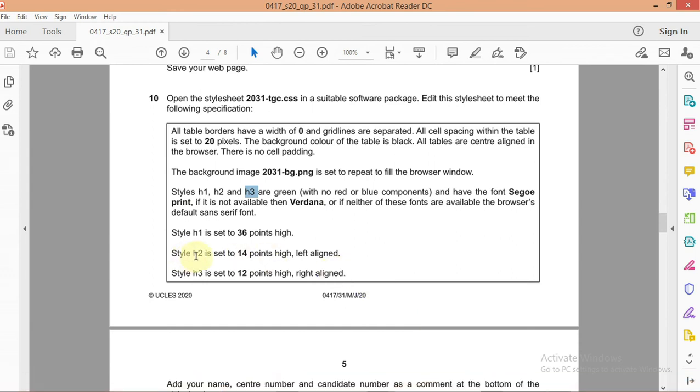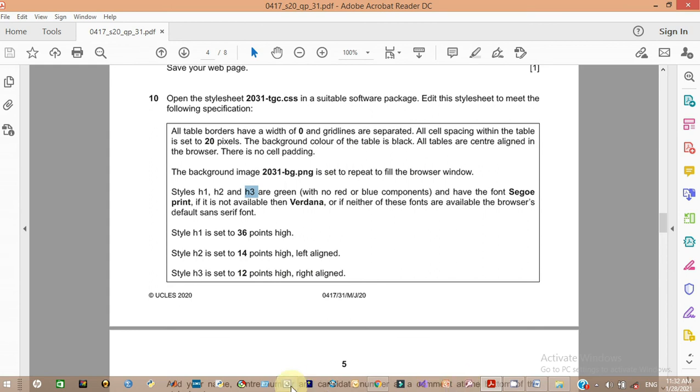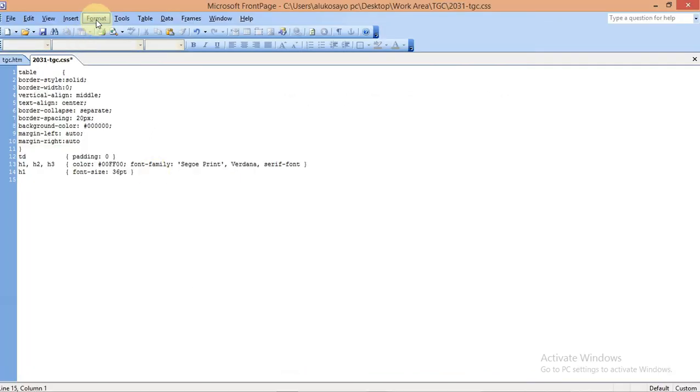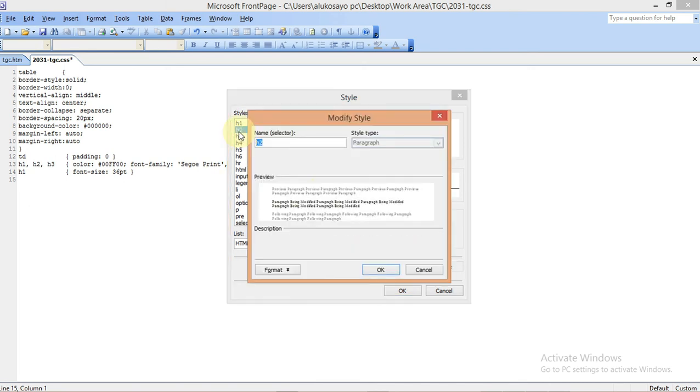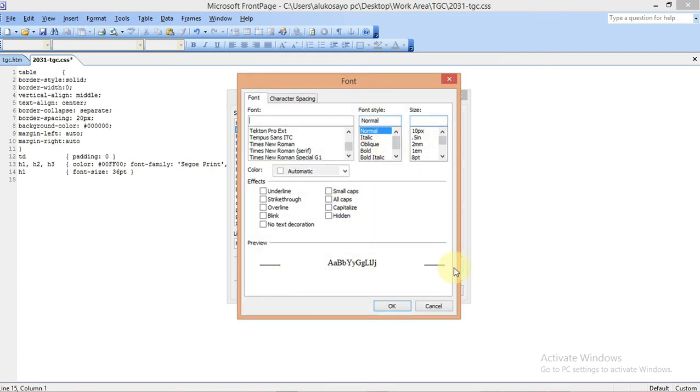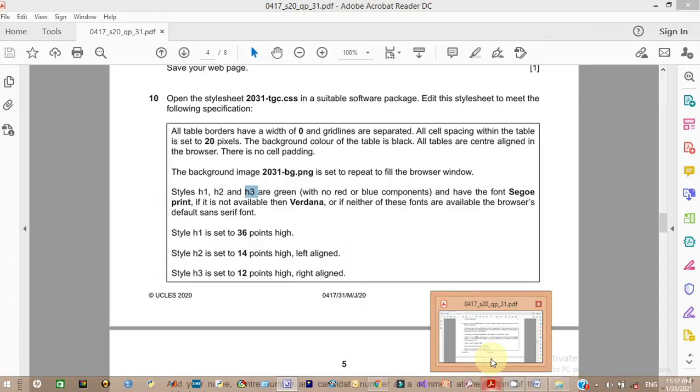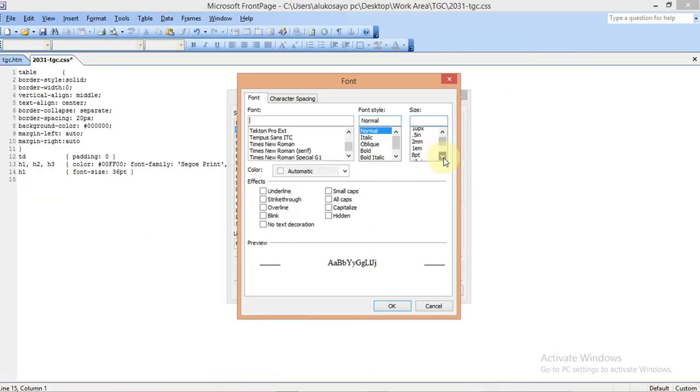Okay, so the next style to create is h2, 14 point, left align. So format to style. Come down to HTML tag, then take the h2 tag, double click it, and go to format and font. The size, guys, I actually forgot the size: 14 and left align. So let me take 14 point here. Okay, so click OK here.